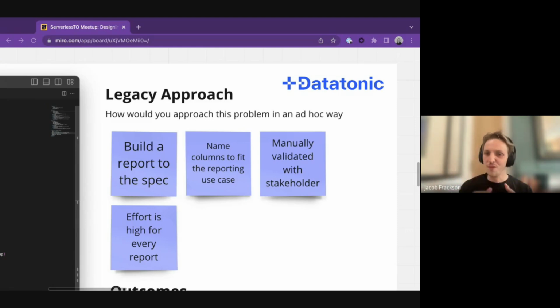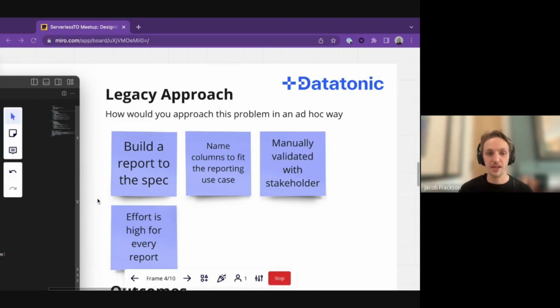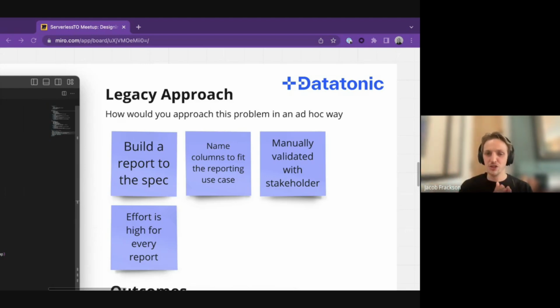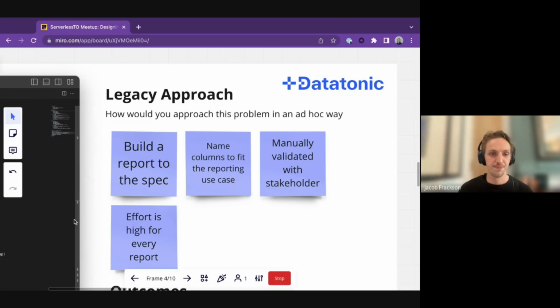This is all hopefully sounding like a lot of work. The effort is high for every single report that you're creating here. What I'm trying to highlight here is that there's nothing in between. There's no middle layer, there's no meta layer. There's nothing that's going to sit between to make this analysis easier. You're doing it in an ad hoc way every time.